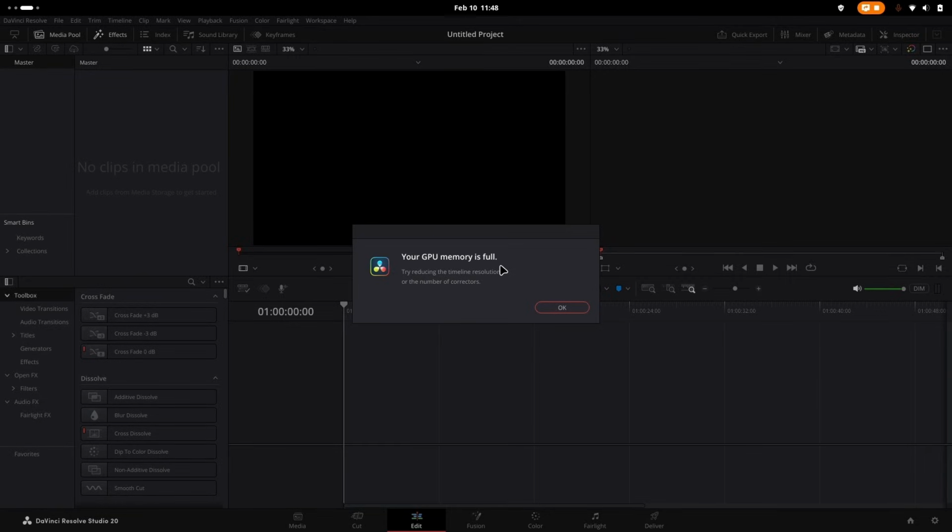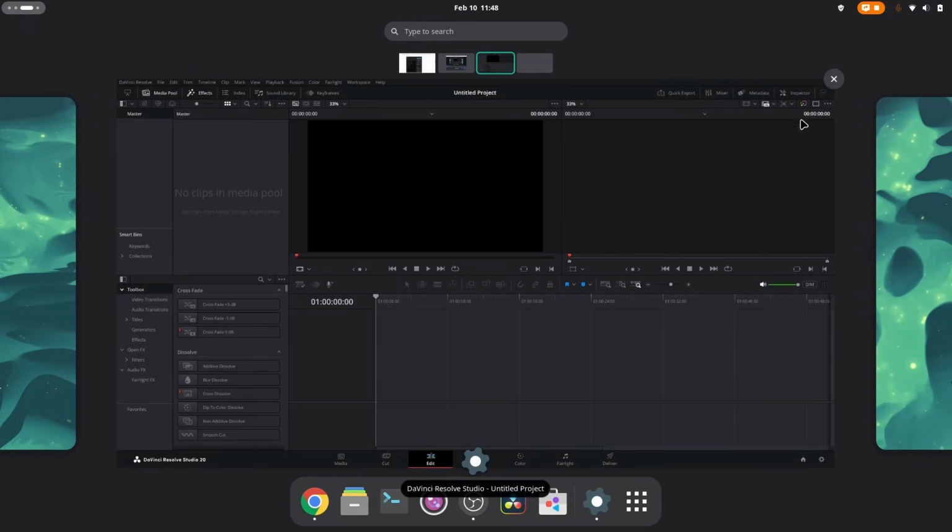Do you know why that is? Because it's not properly using the NVIDIA GPU. It's on hybrid, so it automatically tries to switch to the integrated graphics, and so the GPU memory is not available to it. It has a pretty easy fix. Let me just close it.